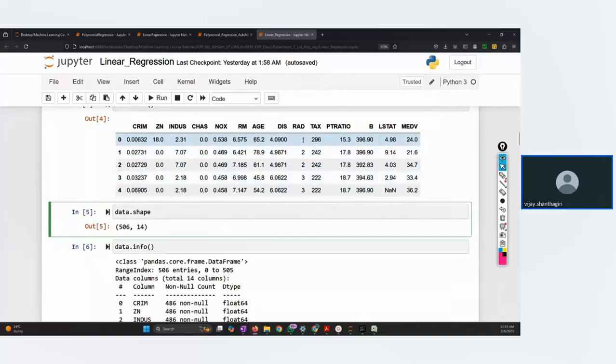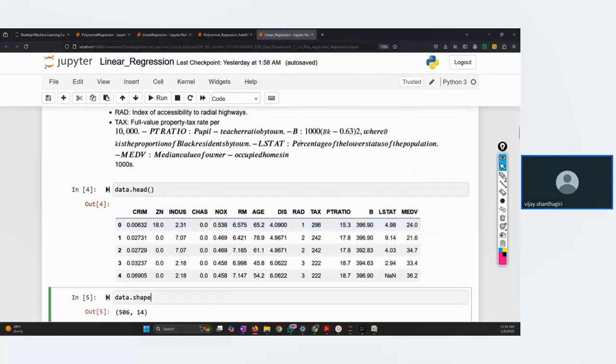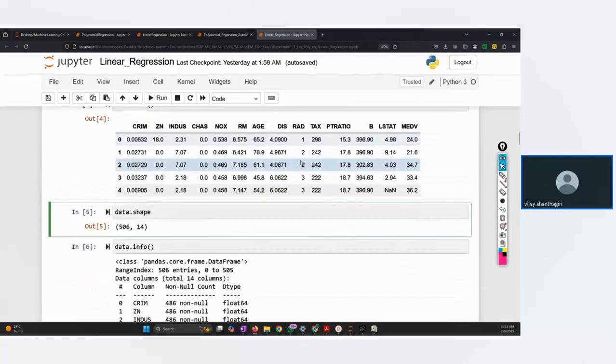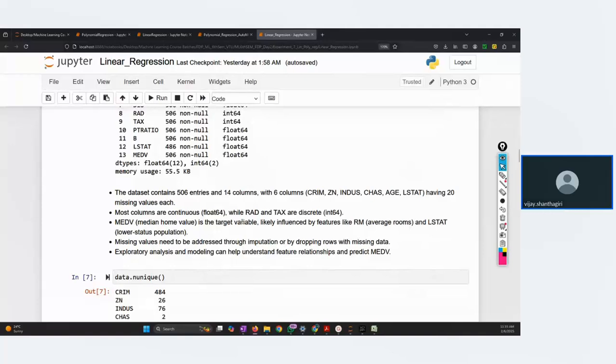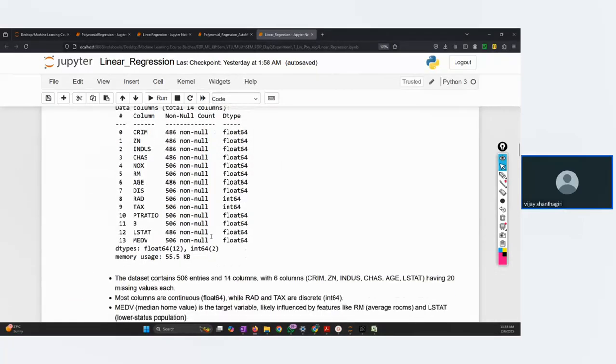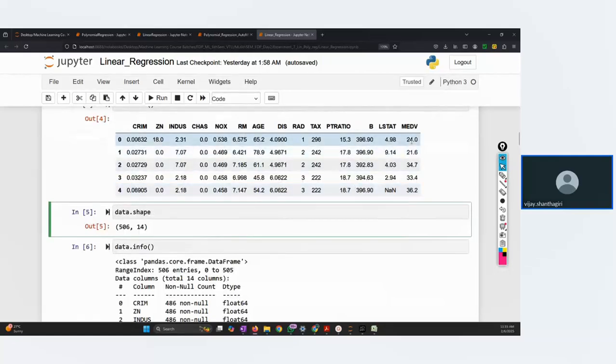This is the index of accessibility to railway highway. So 1, 2, 3, 3. Okay, fine. Other numbers are decimal numbers. So you just saw that they are continuous. MEDV is the median home value. It is a target variable influenced by features like RM, average rooms, and LSTAT, lower status population. Median home value MEDV is $24,000, in thousands. That's the median value of the housing in this area, where the crime rate is so much and ZN and INDUS and all this.